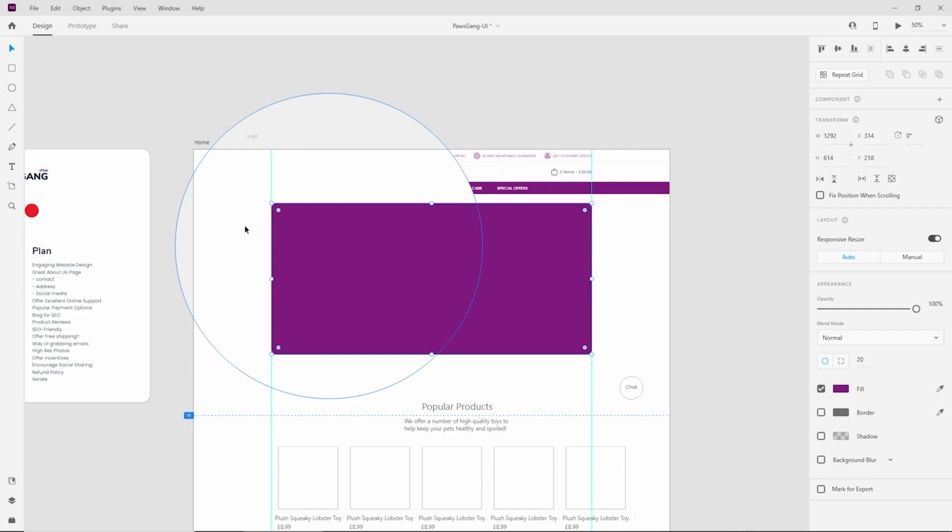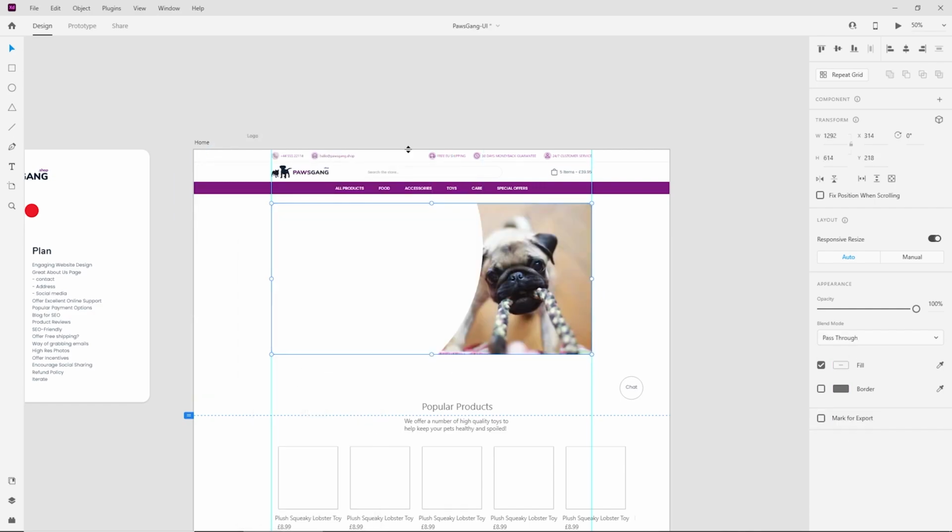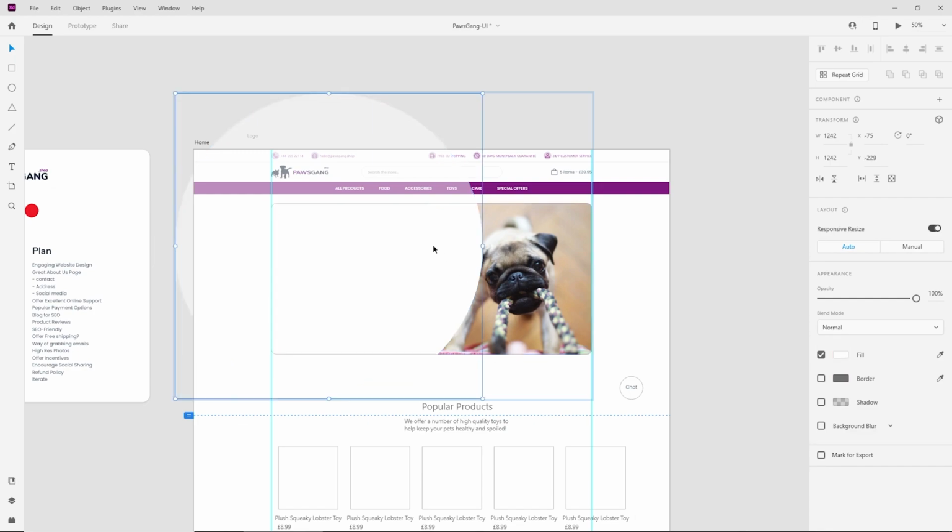Paste the shape, and we might have to mask it. Right click, mask with shape. All right, now that we've masked the circle, to be fair, we could go inside and just change the circle color.